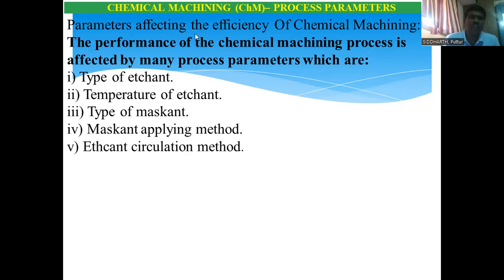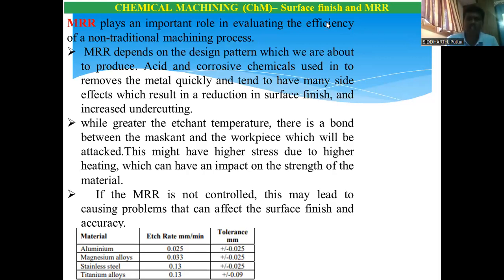The parameters affecting the efficiency of chemical machining. There are a number of parameters in the chemical machining process that affect its performance. Those parameters are type of etchant, temperature of the etchant, type of maskant, maskant application method, and etchant circulation method. These are the different parameters that affect the performance of the chemical machining process. Now coming to the output responses like metal removal rate and surface finish. The metal removal rate plays an important role in evaluating the efficiency of a non-traditional machining process, even in the chemical machining process.